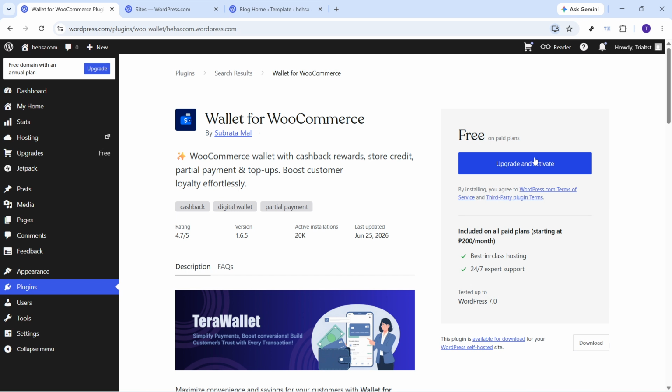If you are on a free plan, the platform will not allow plugin installation, even if you can find the plugin in search. So if the button is unavailable or asks you to upgrade, that is expected, and that's it. Once the plugin is activated, the wallet functionality will be added through WooCommerce, and you'll be ready to continue with its setup inside your store.